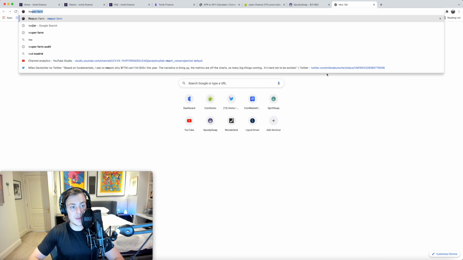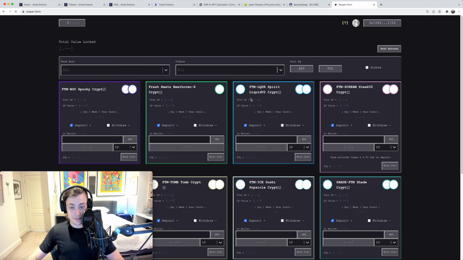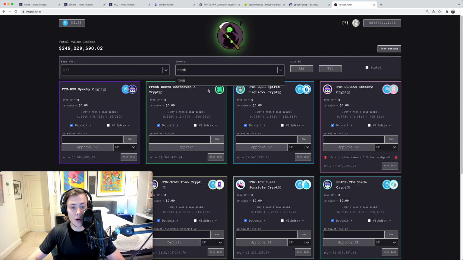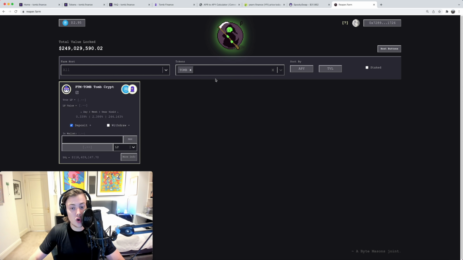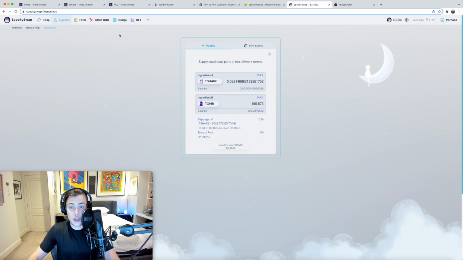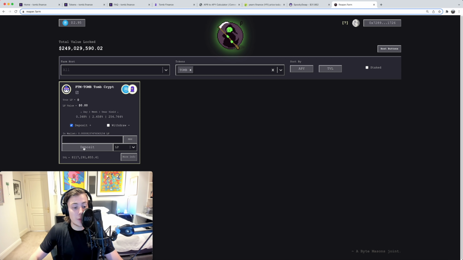So if we go into Reaper Farm, this is one of my favorite websites to stake TOMB Fantom LP. You can see, you could search up TOMB. You see the LPs here. It's paying 244% per annum, which is pretty much in line with what you get from TOMB. So what you can do is you can just do the exact same steps as we did from TOMB Finance, go into Spooky, provide liquidity, come into Reaper, and you can deposit your LP.